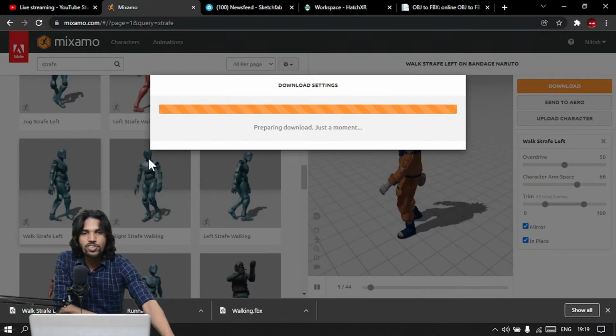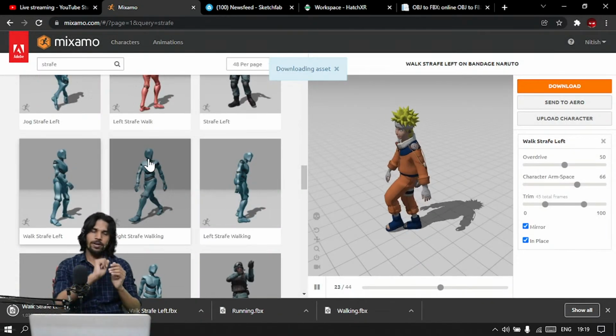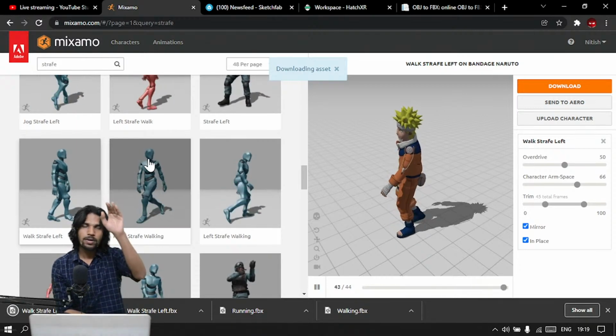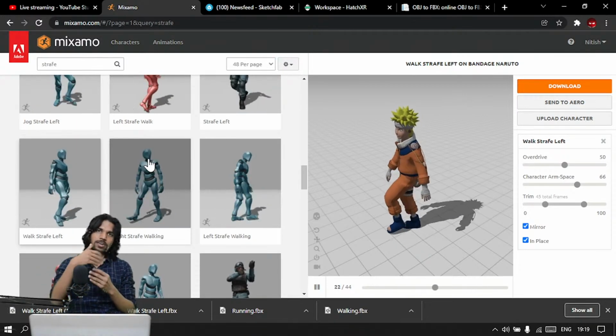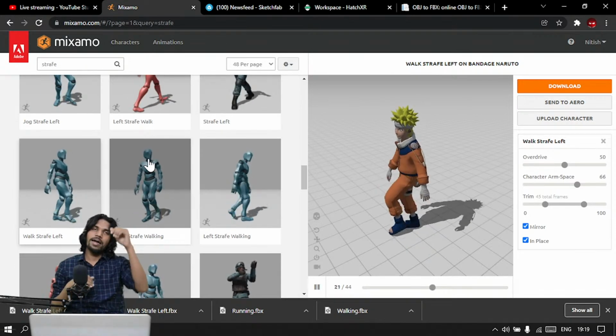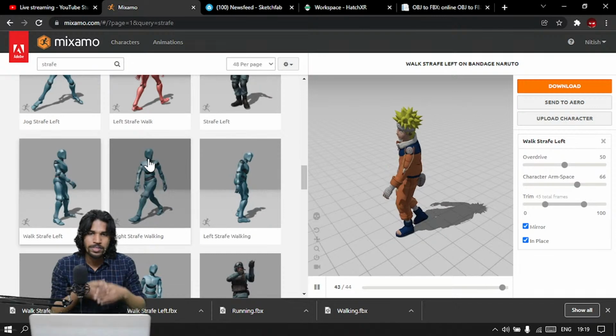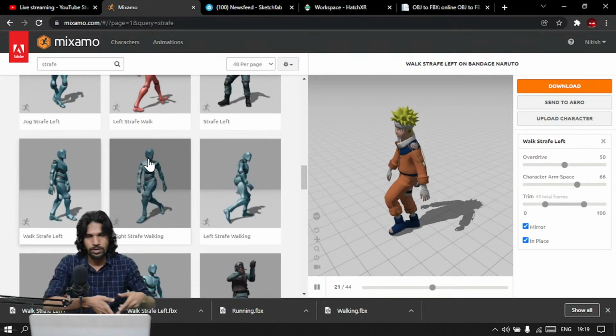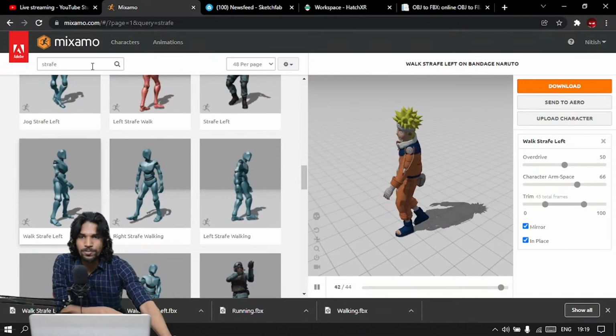And now we need a jumping animation. Jumping will require two different animations. One is jumping up. There is a different pose of the character when our characters jump up in a game, and there is a different pose when the character falls down, right? So we will need two different animations for jump.